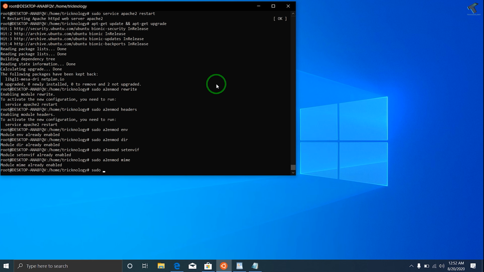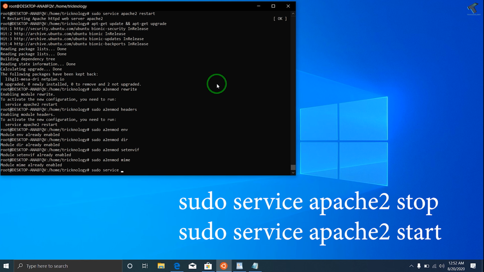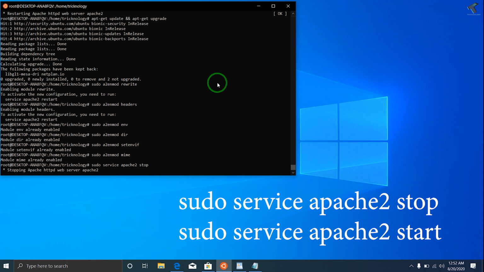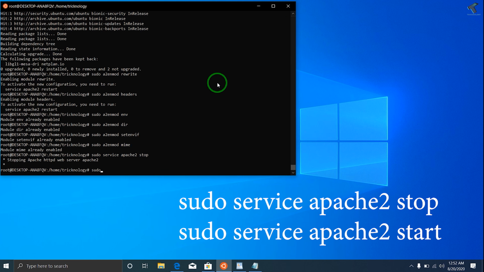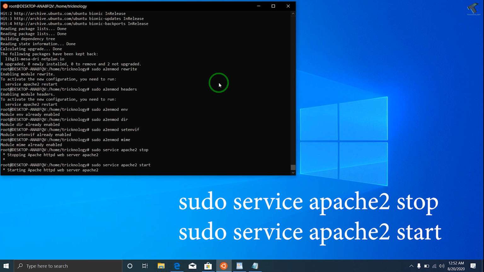Then you have to put these two commands once again, which is sudo service apache2 stop, then sudo service apache2 start. Now press enter.